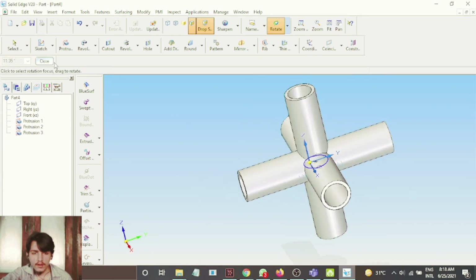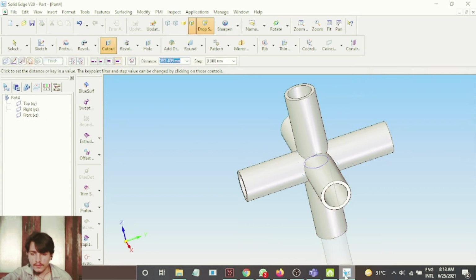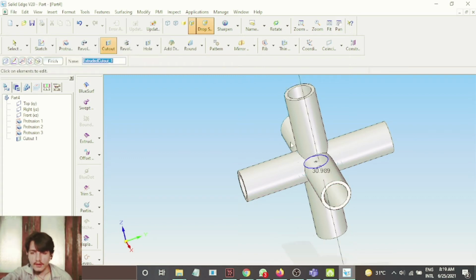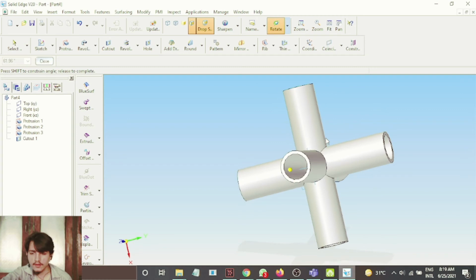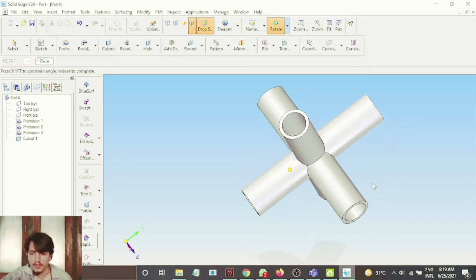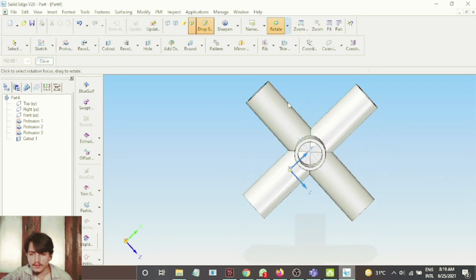Okay, now close. You can see it can move either way. I cut out material and here you can see. Okay, and through this side our pipe is now ready. Now I'm going to change the direction.